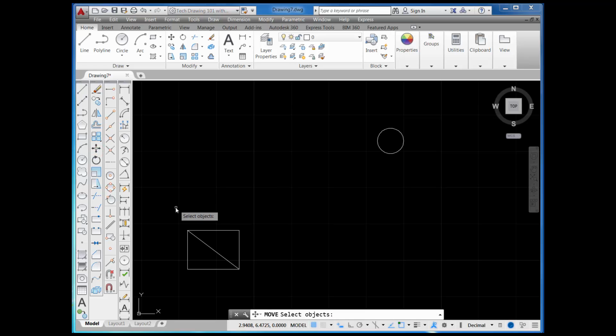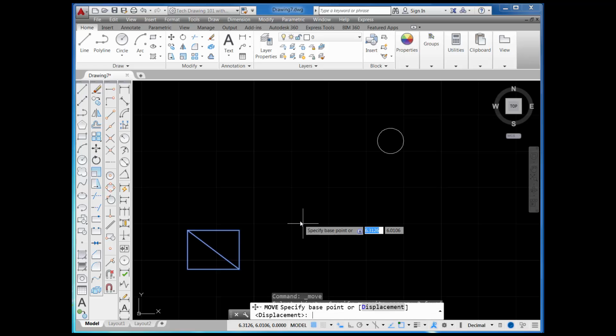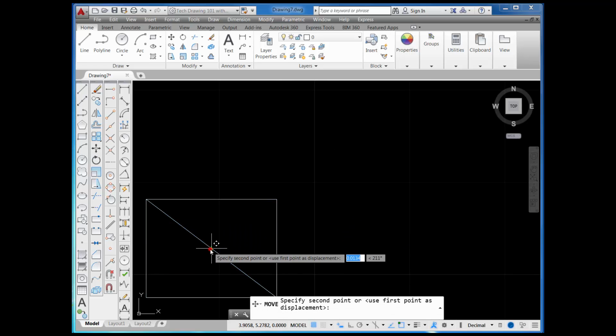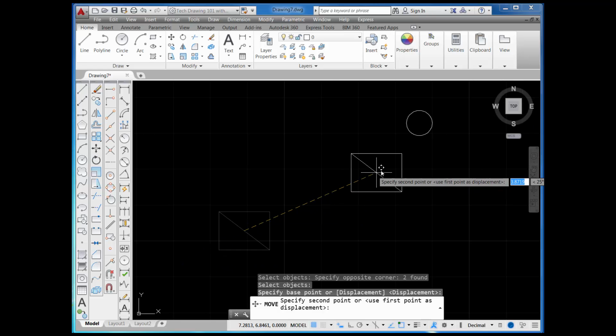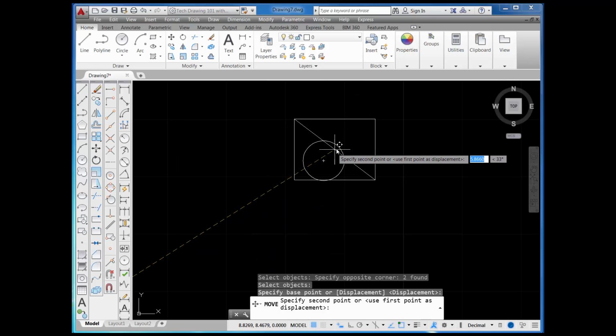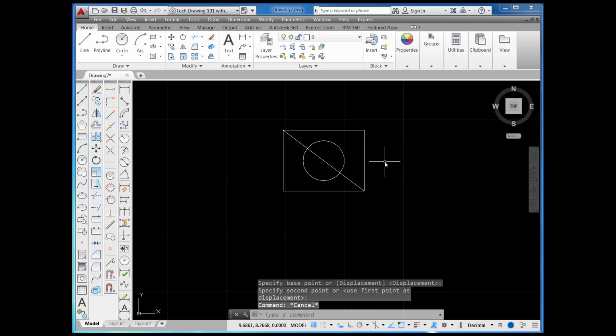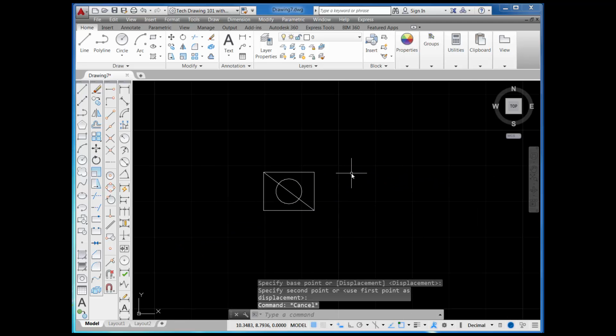Go back to the move command. This time I'm going to window my rectangle and press enter. I'm going to go for my base point. I'm going to pick the midpoint of that line. I'm going to pan over, and I'm going to snap to the center point of my circle. And that's how you use the move command.